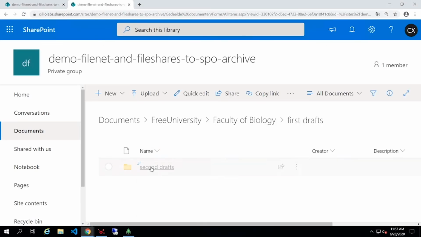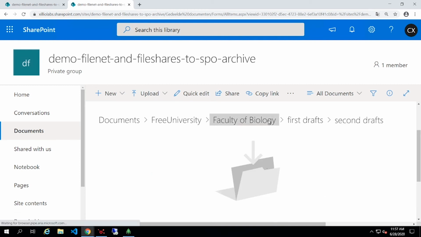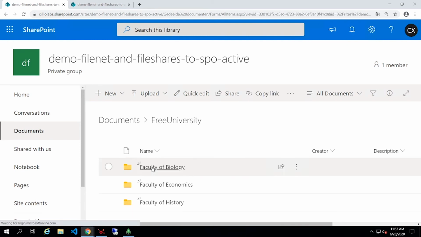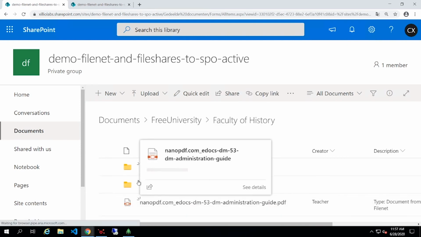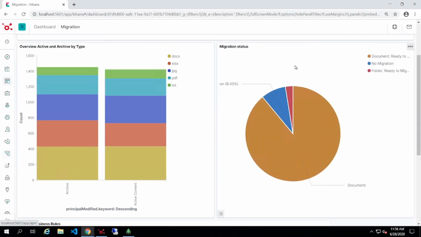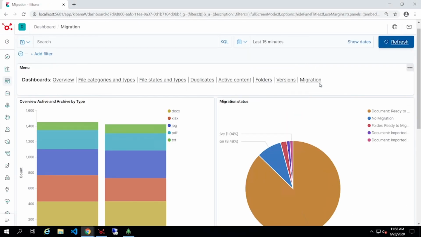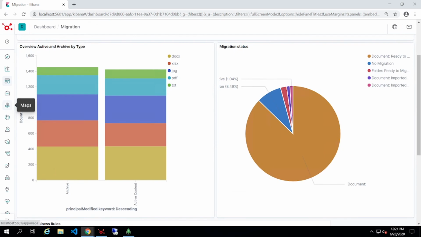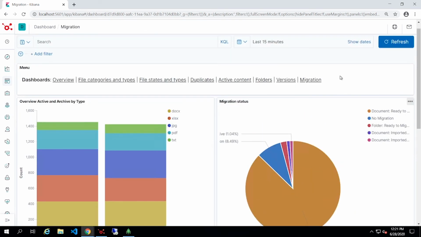After refreshing, we see that both sites are filling up with the content from both Filenet and the file shares. This is, of course, without the text files and the duplicates. During the import, we refresh our migration dashboard regularly, and we see that our pie chart is updating as more documents get the migration status imported into SharePoint Online Active or imported into SharePoint Online Archive.